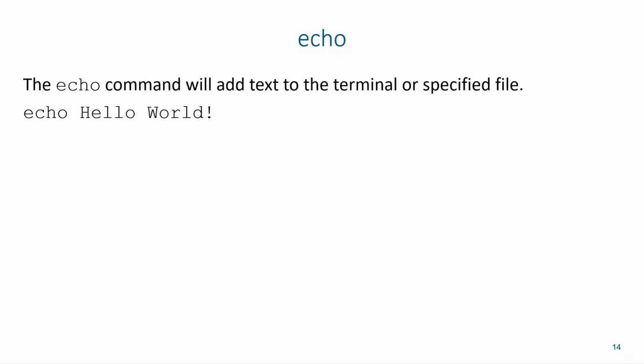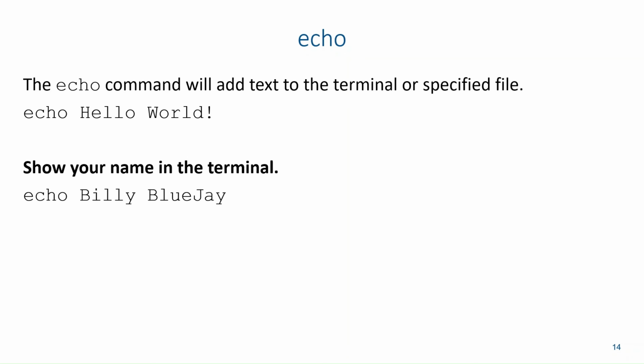The next command that we're going to talk about is the echo command, which allows us to just add text to be displayed in the terminal or to a specific file. So for example, if I say echo hello world!, that's going to just display right into the terminal. If I wanted to show my name or Billy Blue Jay's name, I could do echo the name of Billy Blue Jay, and that would also show up in the terminal.